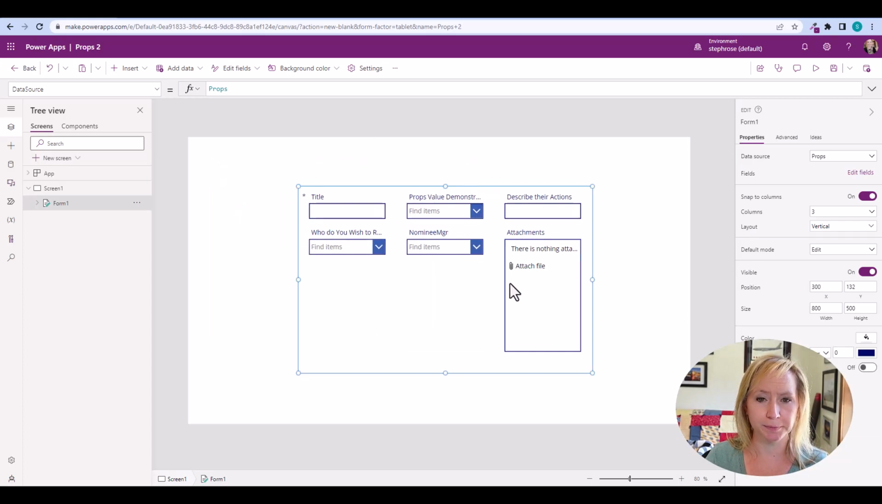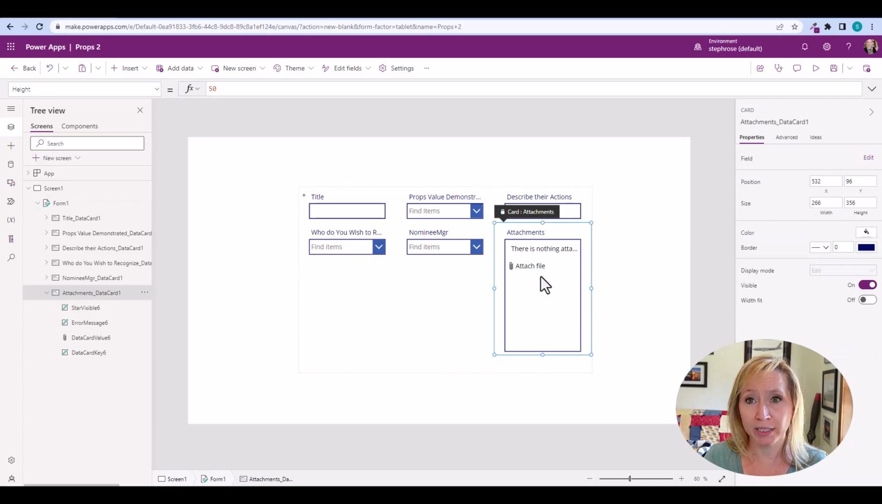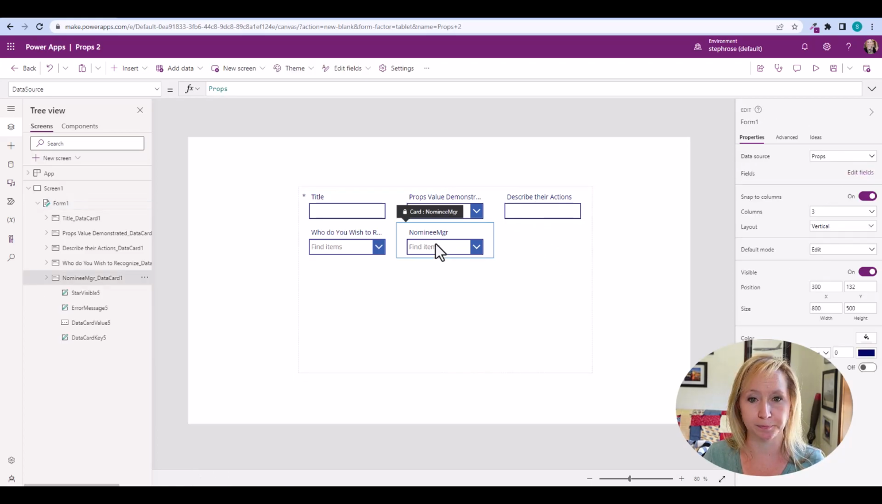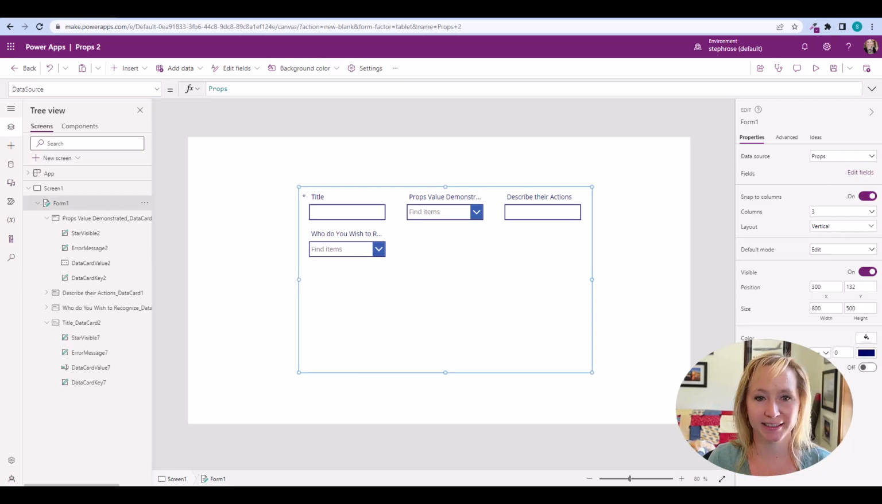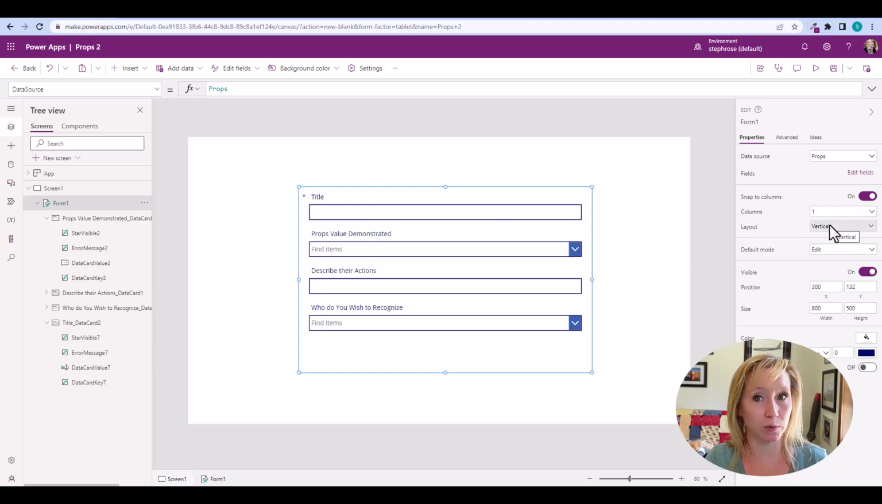Now that we have the form, we don't need attachments. I can just select the data card, hit delete on my keyboard. Manager nominee, we're going to use in a later video, don't need it for now, so I'm going to again delete that. Sorry, I had to cough. By default, forms are created with snap to columns turned on and the column count set to 3. For this app, we only need 1 column, so I'm going to change that to 1, and then I'm going to turn snap to columns off. We don't need it anymore.